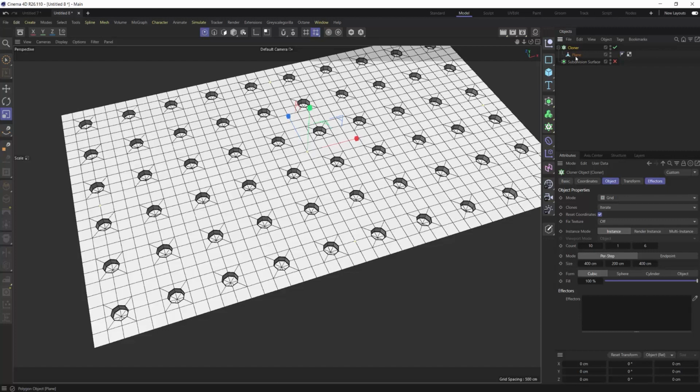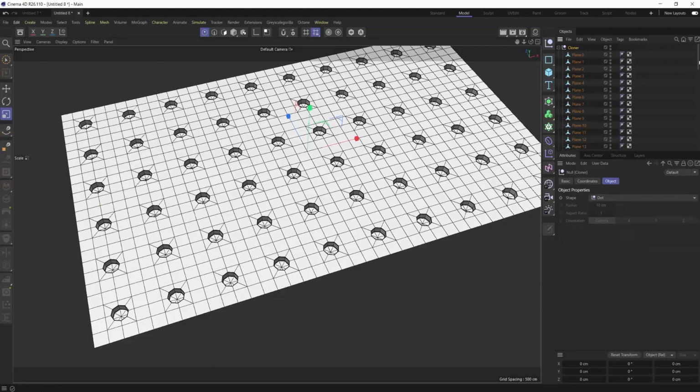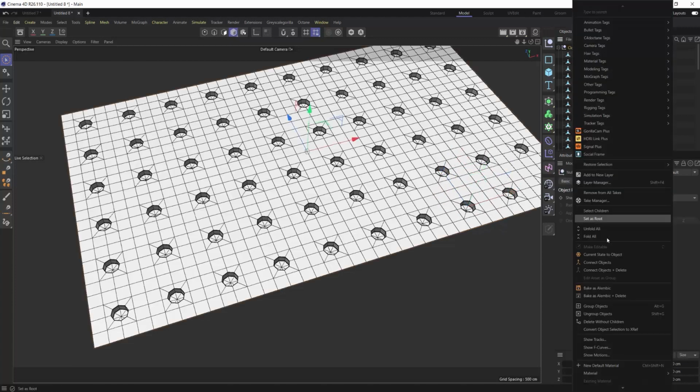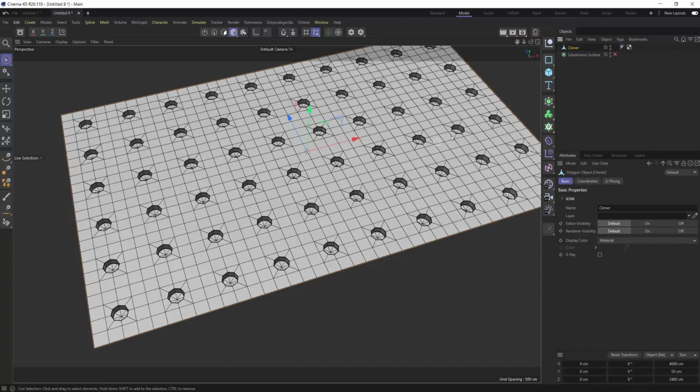So let's make this cloner object editable. Now you'll see that we have 60 individual planes here that are all separate. I'll go into model mode for a second. This is not what we want still, but let's right click the cloner object and say connect objects and delete. So now let's merge them all into one.